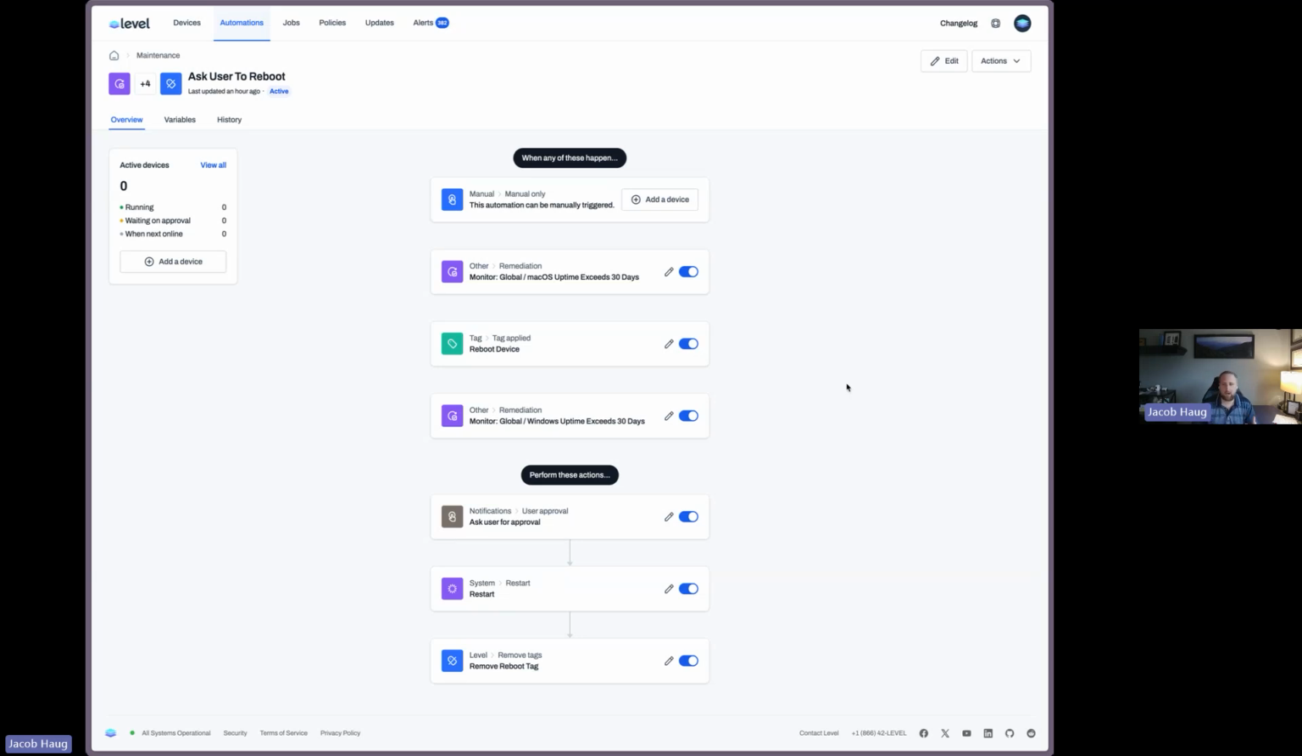So here we have a practical example with our ask user to reboot automation. You can see here we have multiple triggers. Here we have two triggers that will cause this pipeline to run if the device's uptime exceeds 30 days. But we also have a trigger that will run if the reboot tag is applied to a device. And this is a really neat example of showing that you can have one trigger or you can combine multiple triggers based on what you need.